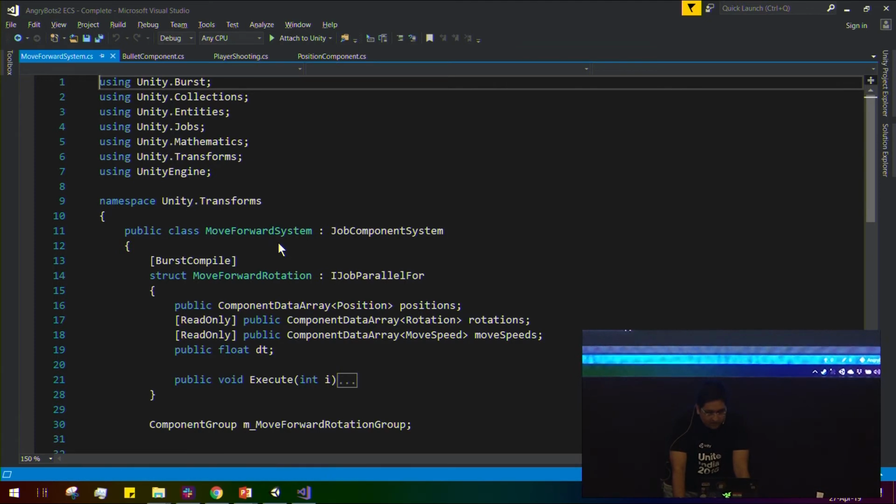So, in the move forward system that we had, any component system, any systems that we want to create has to derive from job component system because we are writing jobs. And if you want your code to work with the burst compiler, just add this attribute on the top, burst compile. And whatever update you want to do for your job, you put that in an IJob parameter.